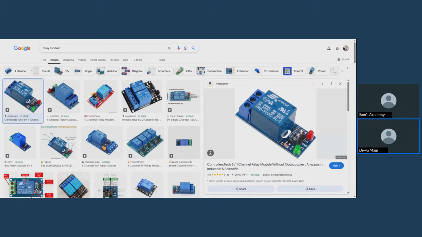This is for only one channel relay. If you're using only a 12V LED alone, you can use the one channel relay. If I am working with a two channel relay, I'm going to turn on the LED and the buzzer or fan.